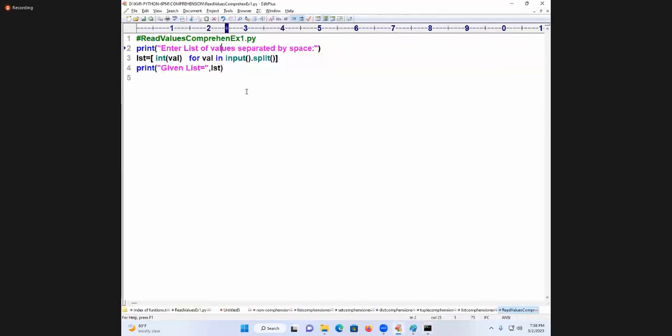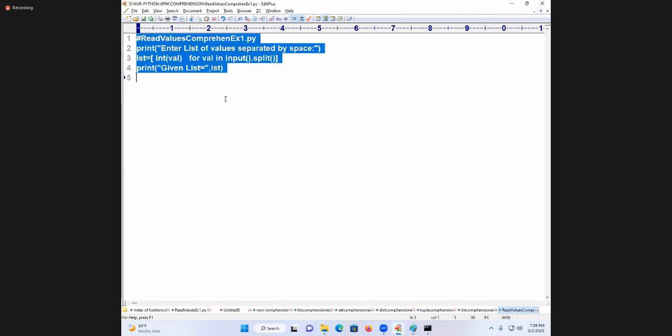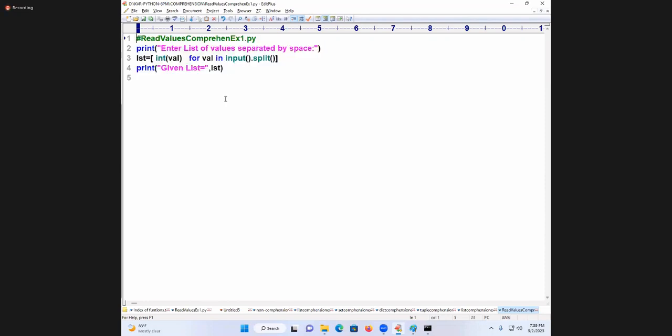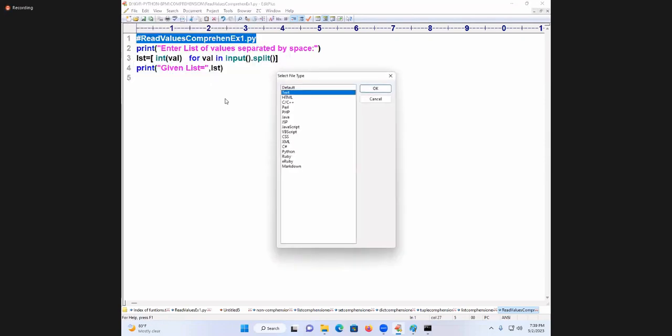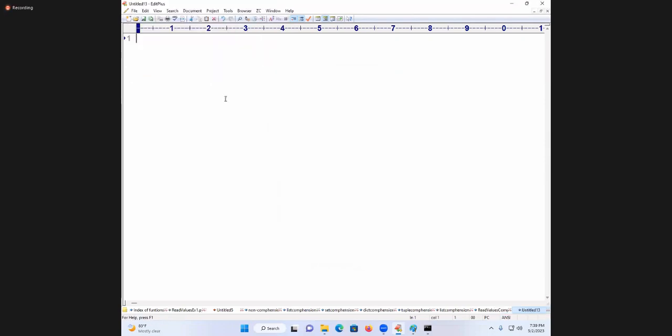So, coming to the point of it. This is a line. First of all, this is a way. Wherever I want to read the number of values, I will write this type of code. Understand? Right. Next, one more example I will take. One more example I will go for. So, go to the place. Next, coming to this area, here I am writing comprehension 2.